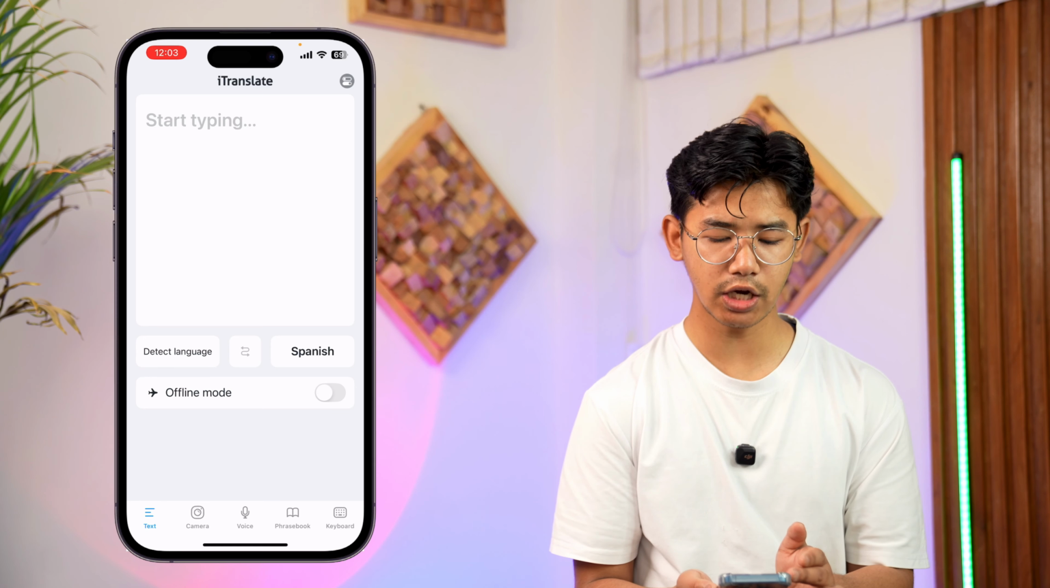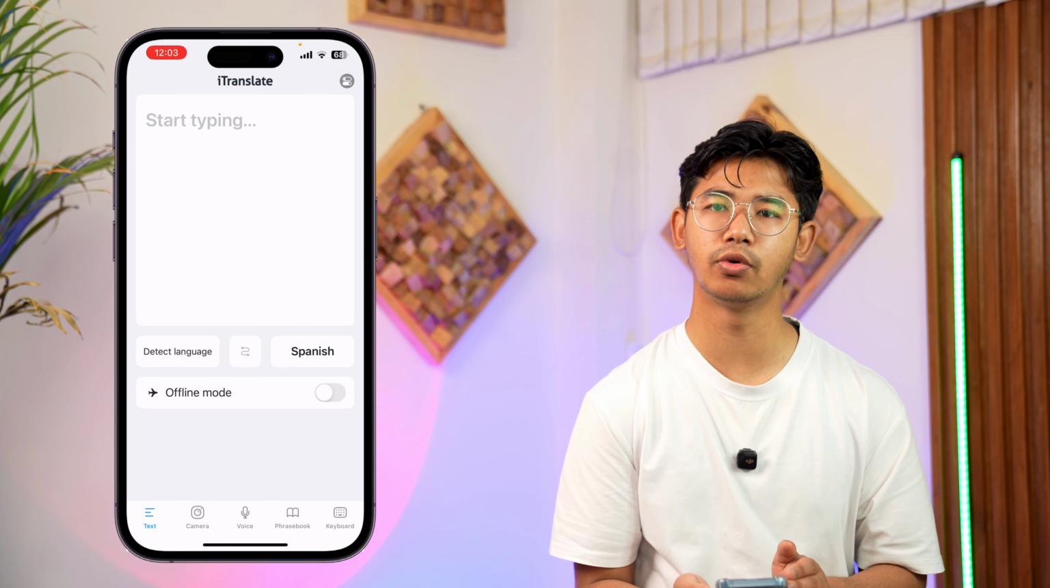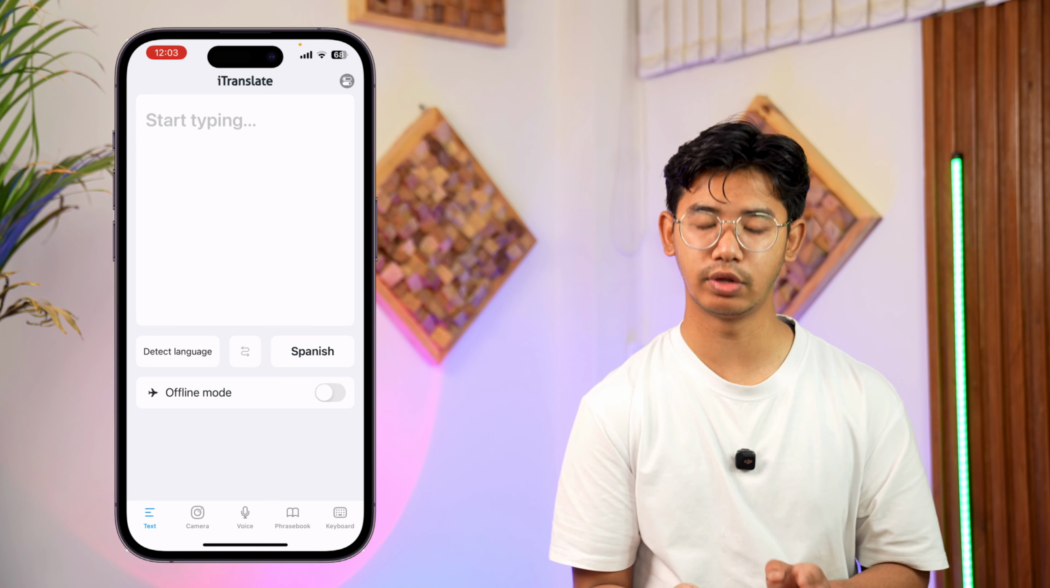Now keep in mind that iTranslate is the app, but it is also a keyboard. So you can use this app as a keyboard by replacing the default iOS keyboard. But first, let's just start with the basics.